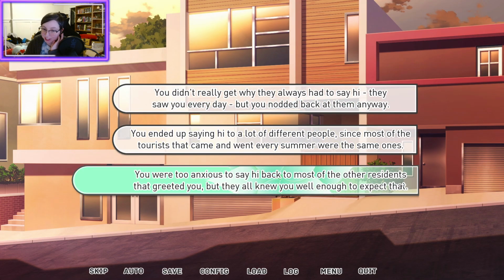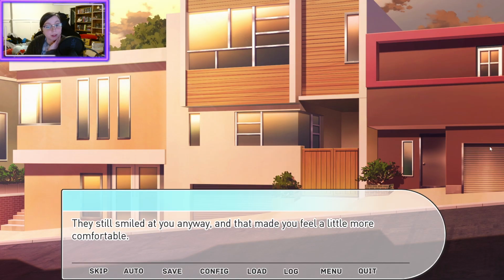You were too anxious to say hi back to most of the other residents that greeted you, but they all knew you well enough to expect that. Still smiled at you anyway, and that made you feel a little more comfortable.